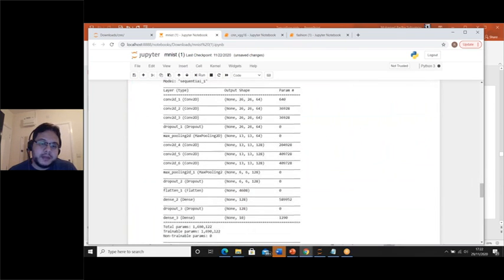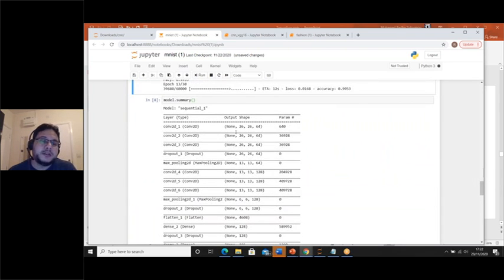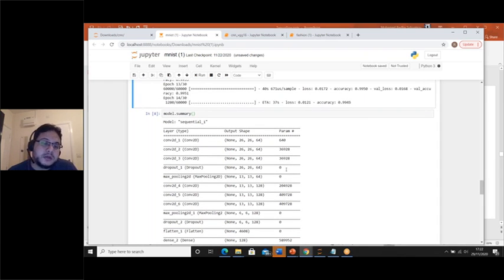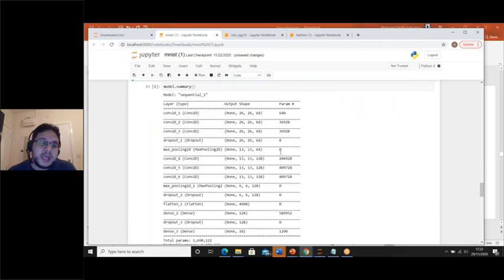And these are the numbers of parameters per layer. The first layer has 640. Then the dropout, of course, doesn't have any parameters. You're just reducing the feature maps. Same with the max pooling.